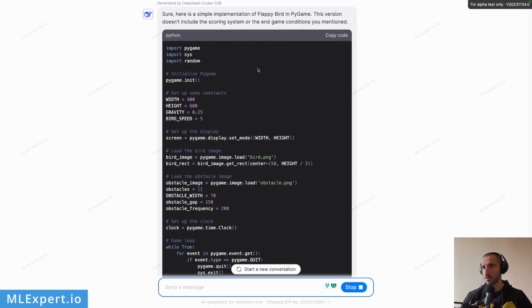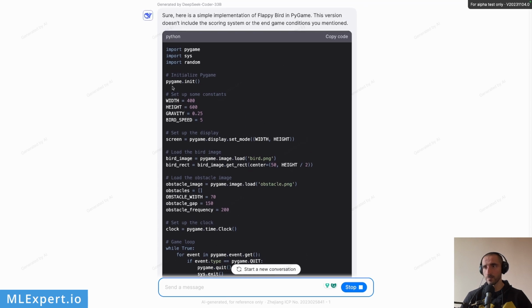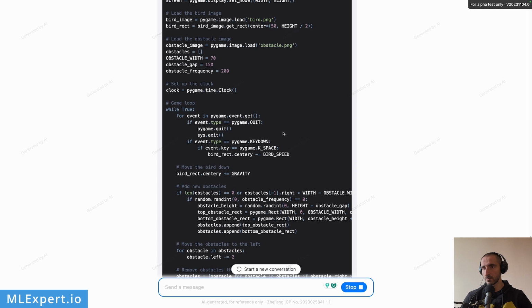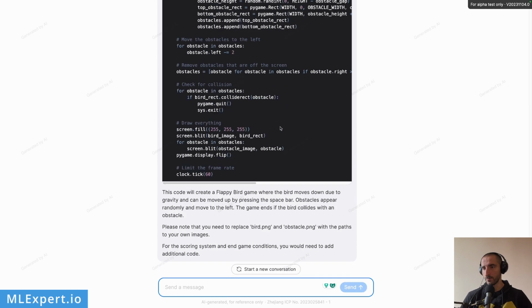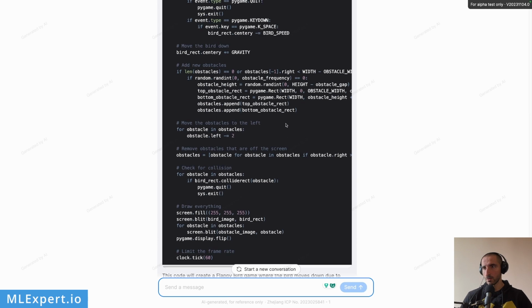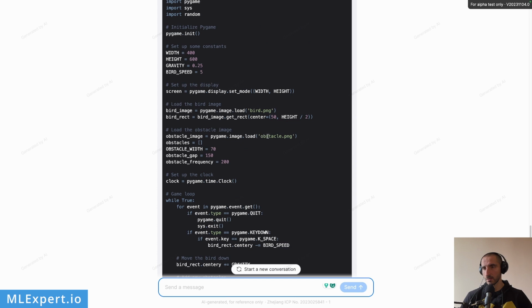You see that it is actually adding the correct imports. It is initializing the Pygame framework. And then we have the width and the height, probably, of the screen. We have some bird speed and some gravity as constants. What about the bird image? I'm not so sure about that. So I wouldn't say that this is great, since we probably don't have images.